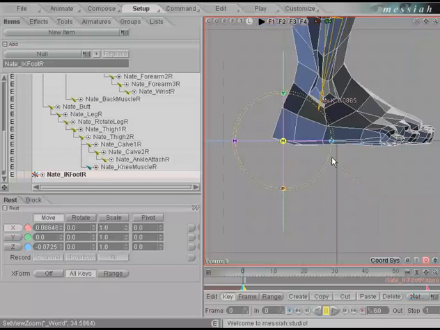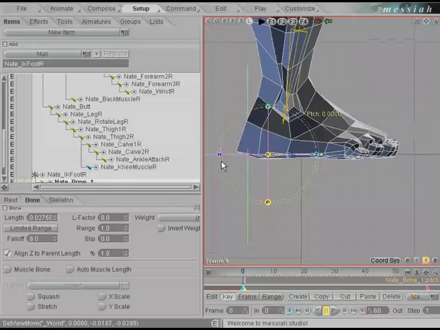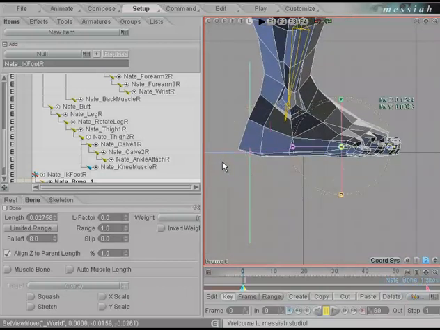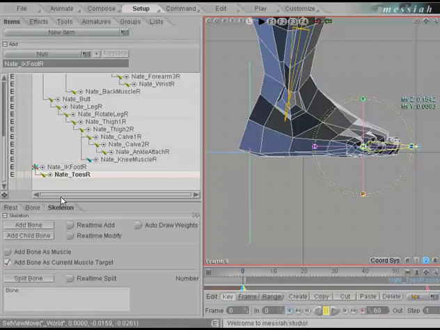Let's go back to a left view. We'll pick any old bone, tap the plus key to add another bone to the scene. We'll parent that to IK foot R. We're going to move this bone forward to where the toes are. Adjust its length. We will call this one toes R.